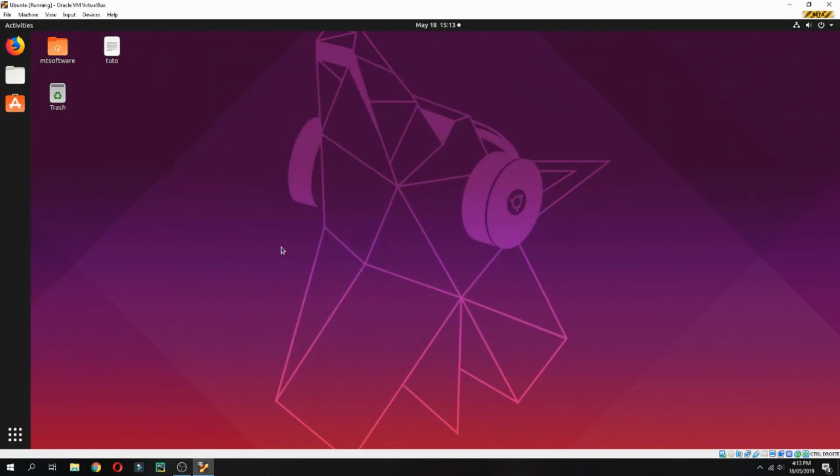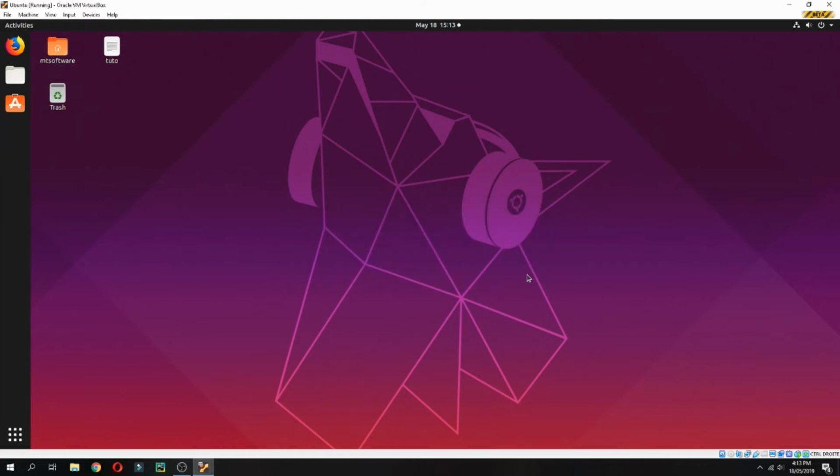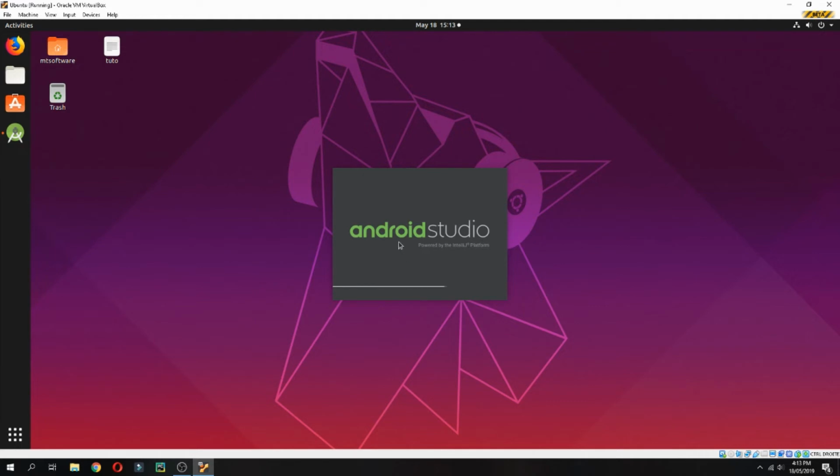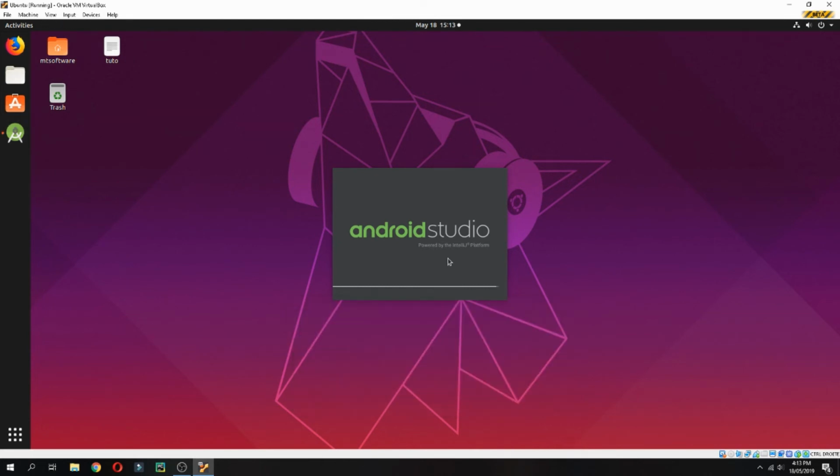And waiting for Android Studio to open. Okay, do not import settings, because I don't have an old setting, but if you have, you can load it. Don't send. I don't need the statistical analytics data.